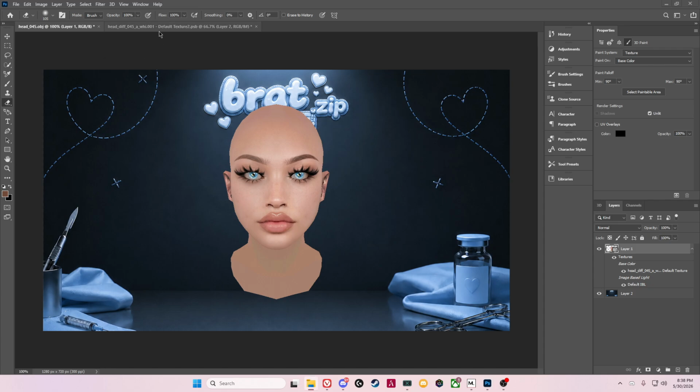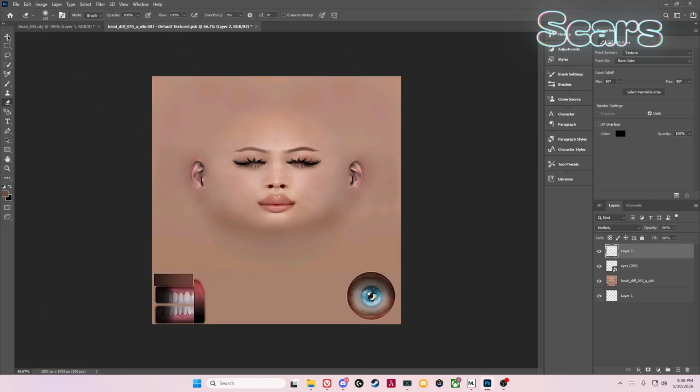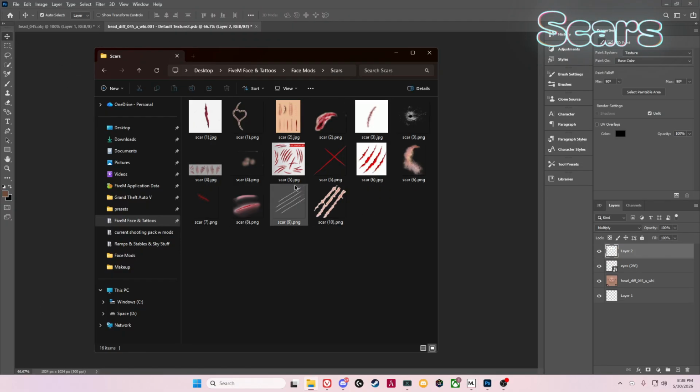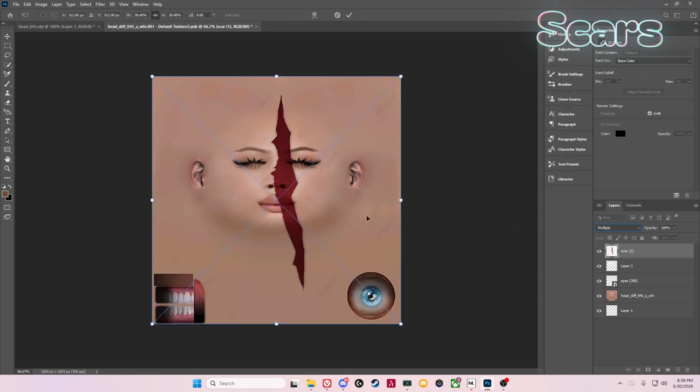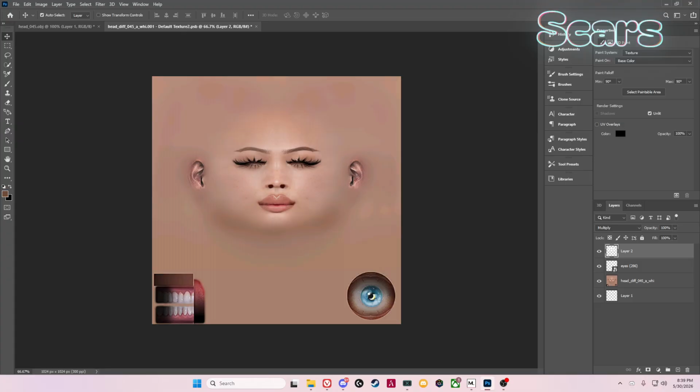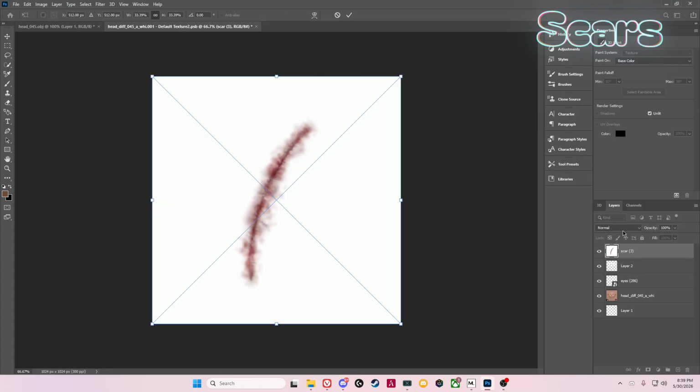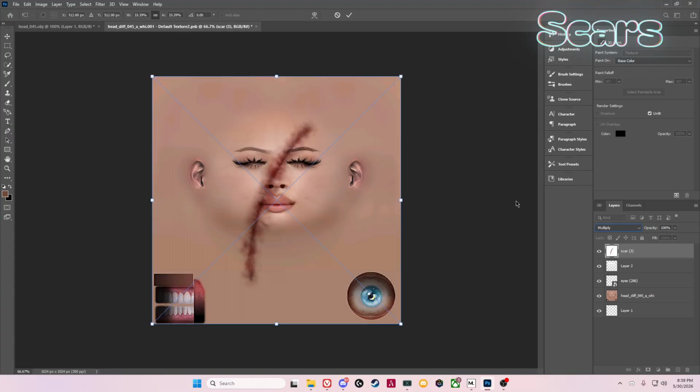All right, so next, what do we wanna do next? We'll do a scar. So the next thing is a scar. There's a bunch of different scars that I also sell in a pack if you guys are interested. Most people do this one. It's like the most basic one. Most people use it, but I'm not gonna use it today. We are gonna use this one though. This is my favorite one. If you've seen my skins, you'll see that I like this one.